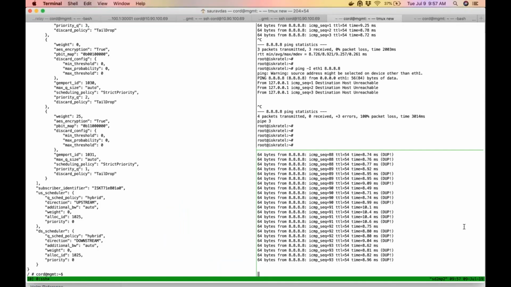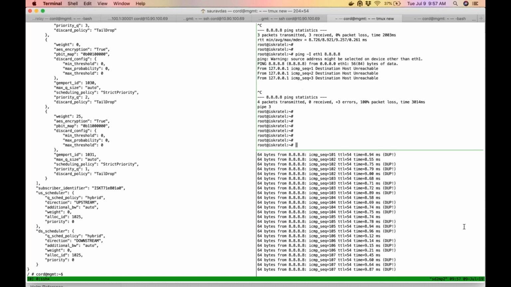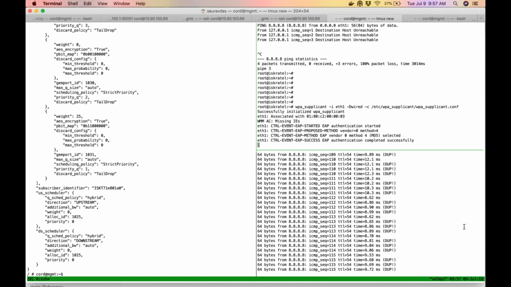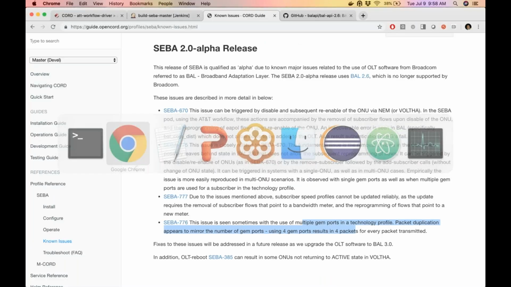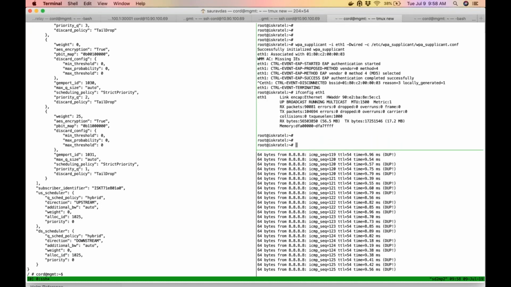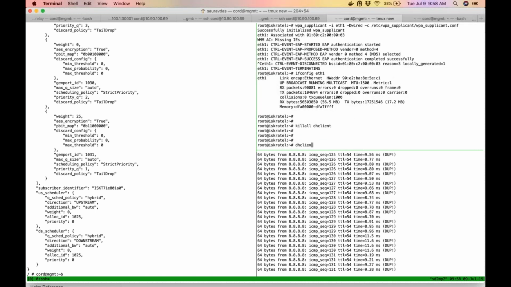So back here, we'll let that ping run. And now I'm going to go to the other one and also run the WPA supplicant. Okay, so again, this one too has authenticated successfully. It probably does not have an IP address. I'm going to kill the DHCP client running over here and run it again.